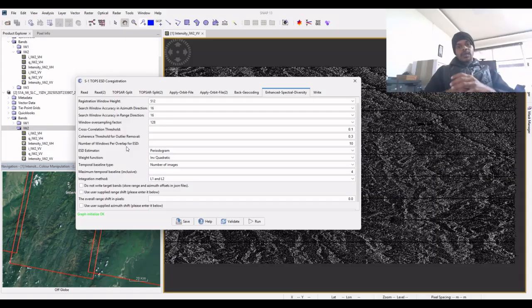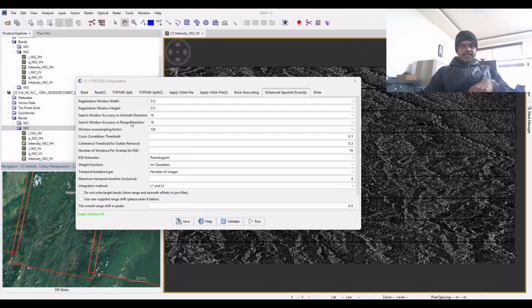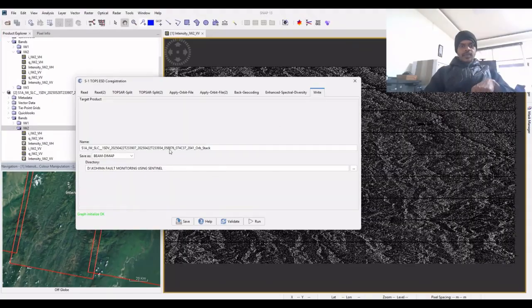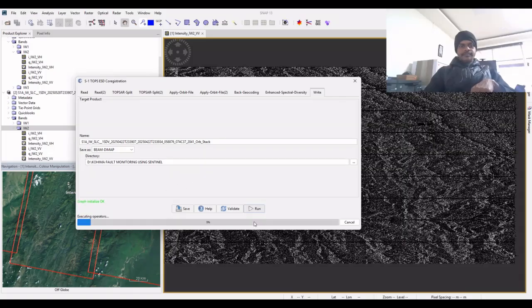Now, we will keep this as it is, and then we will go for the write. This is the last step. So, you can select the folder and then click run here and let the processing complete. This will download the orbit required for the apply orbit, and it will also create the split, and then it will do the back geocoding, and then it will do the ESD, and then it will finally give you the output.